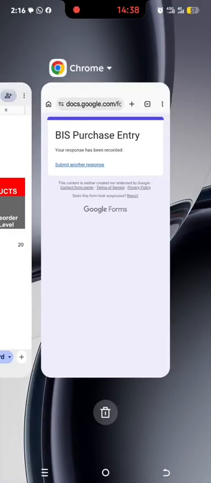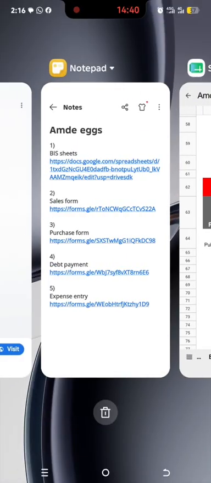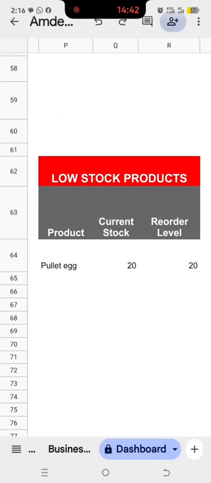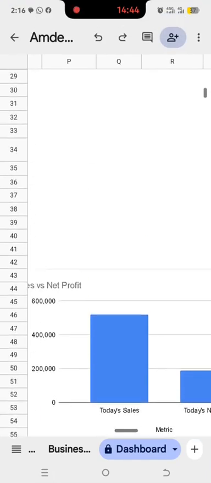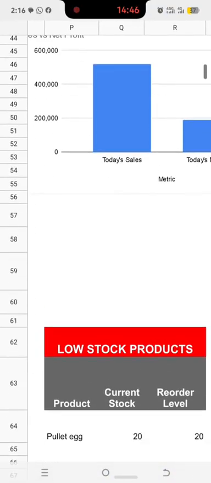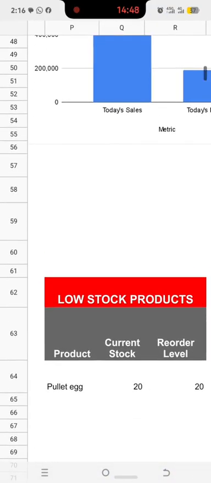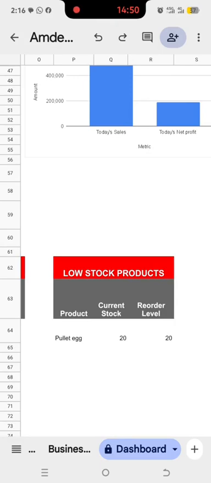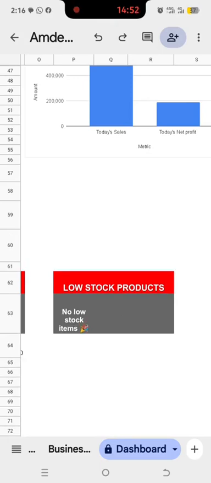So let's go to our dashboard and we'll see something. I'll show you something. Okay. So it will still reflect and you see it. You see your low stock, pullet egg has disappeared because it's no longer low stock.